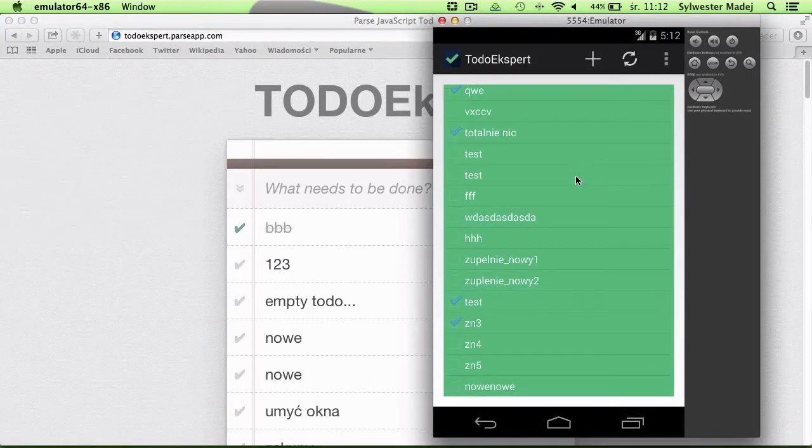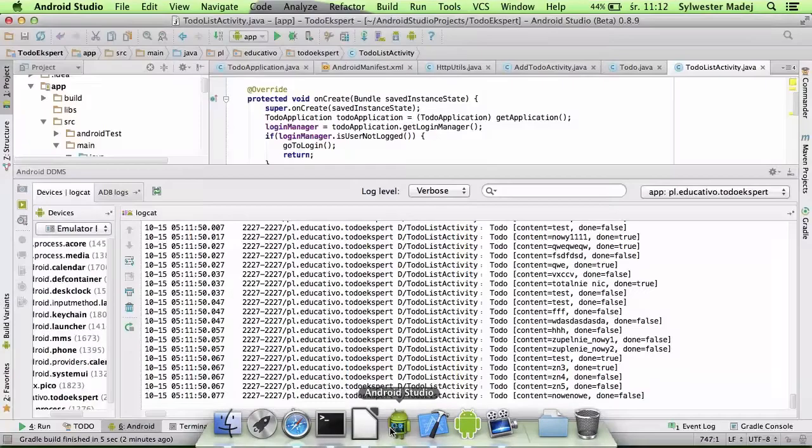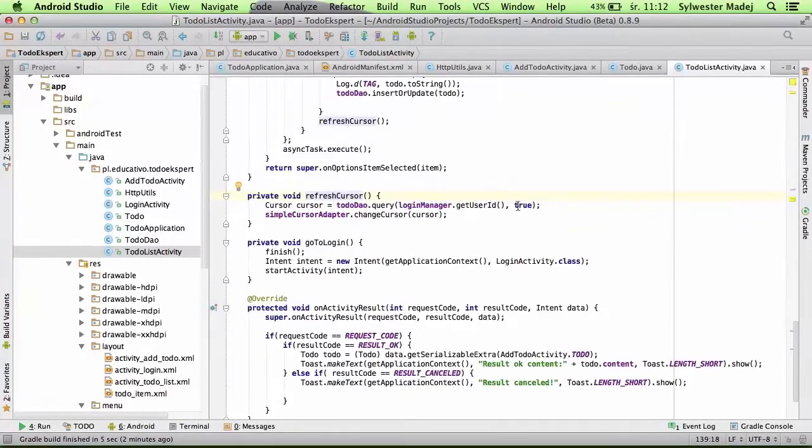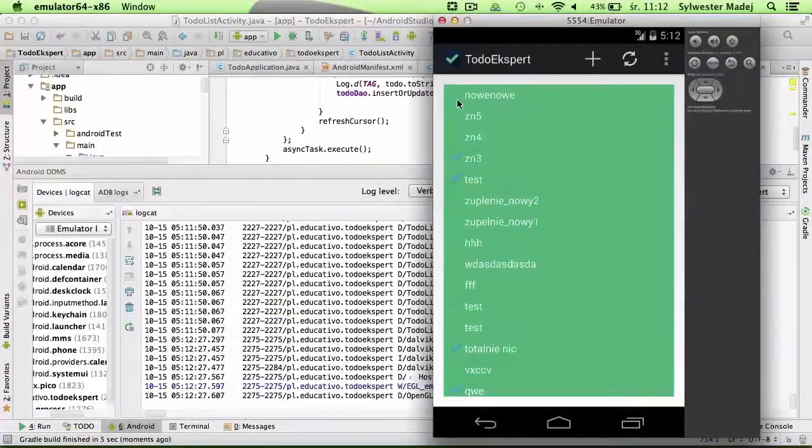If we want to have the reverse order, we have to pass false as the second parameter in the refresh method. It causes the order by to change. Now we have the newest elements at the very top. We can refresh them, which causes the newest elements to be downloaded and placed in the database. The only thing left is to handle adding new elements from the side of the mobile device. We'll deal with that in the next module.